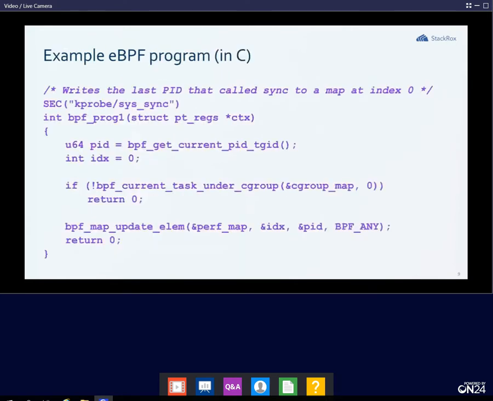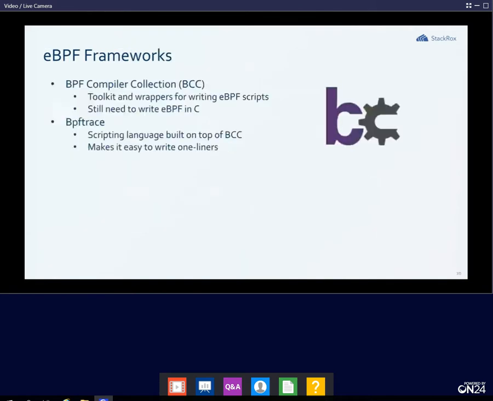Here's an example of a really simple eBPF program that gathers the last PID that called a particular system call. But really, you're not going to want to write such low-level stuff. You're going to want to use a compiler collection like BCC or BPF trace. And BPF trace is most useful for debugging and profiling.